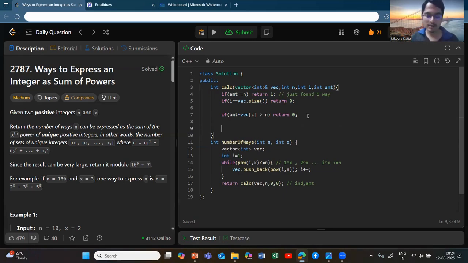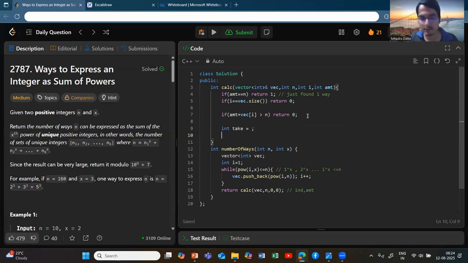Okay, so now you can do a simple take, not take. So whatever I am doing is a simple take not take DP template. Okay, even if you can't understand anything, if you just know the template, you should be able to solve this take not take. There should not be any difficulty in this.